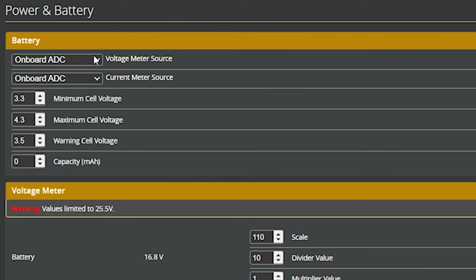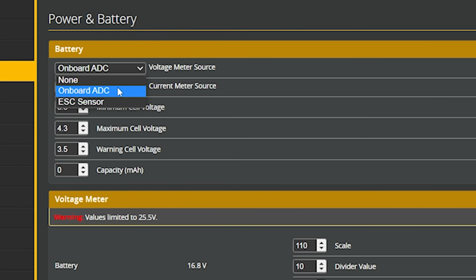Every flight controller is going to have a voltage source. And you can see here that the default voltage source is onboard ADC. ADC stands for analog to digital converter. It is a type of sensor that takes the analog voltage and converts it into a digital number that Betaflight reports to you. And for almost every flight controller, the correct value for the voltage meter source is going to be onboard ADC. The flight controller designer has designed the flight controller to read the voltage from its onboard ADC.